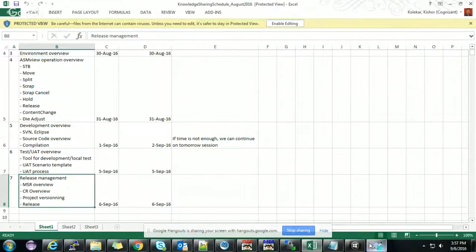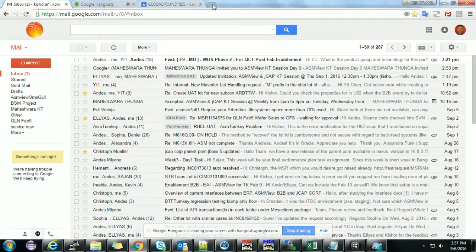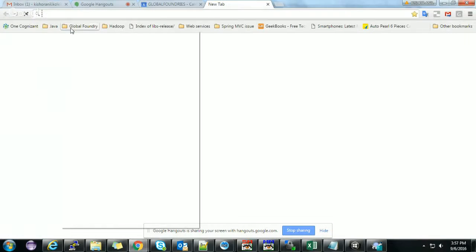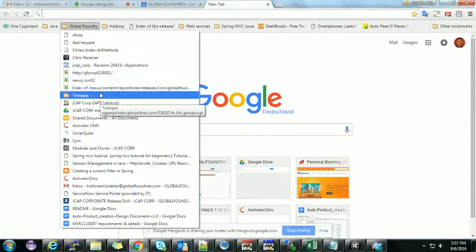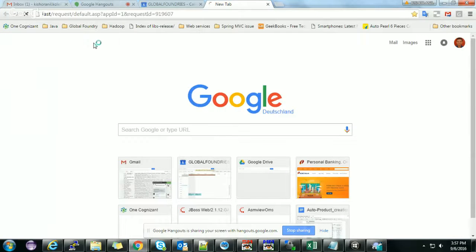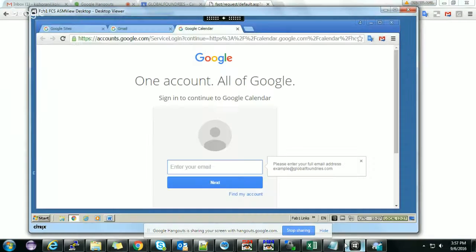So I will show you the MSR. I have the MSR link with me. Global Foundry MSR. Where is that? Fast request. Yeah, this is the link. I need to copy this, default.asv fast slash request, here to access that from my local.